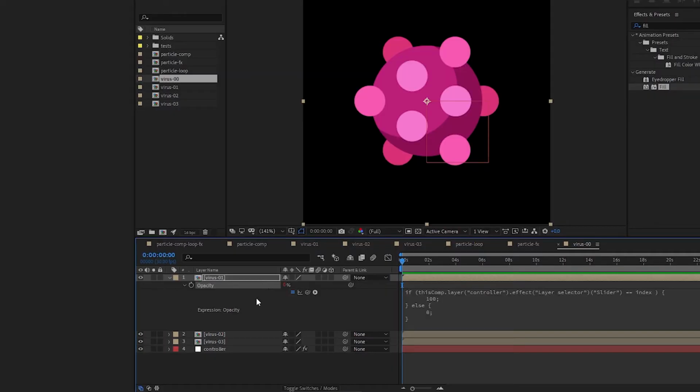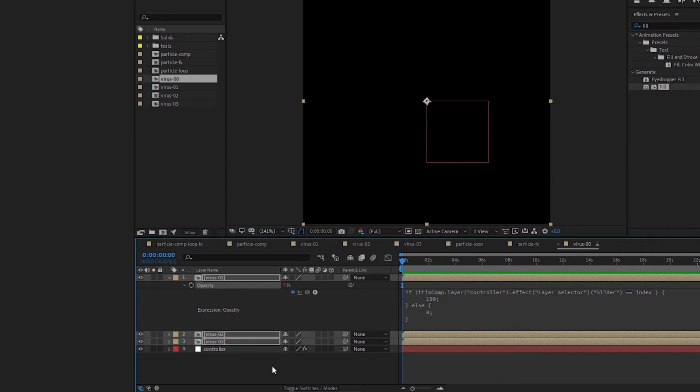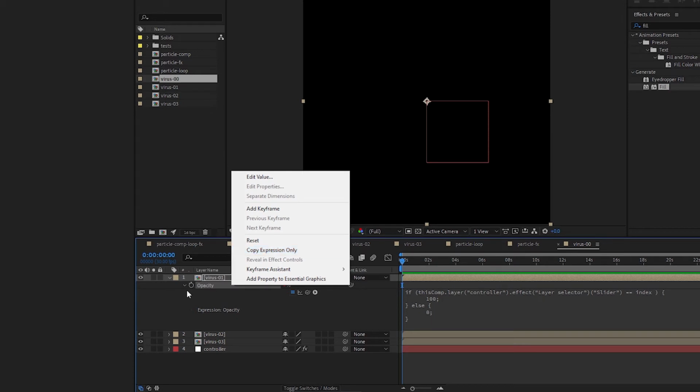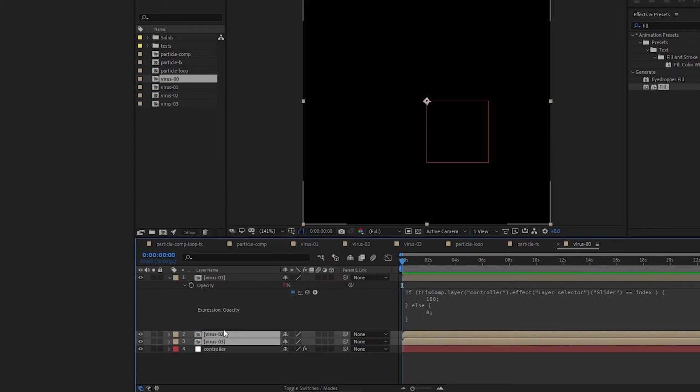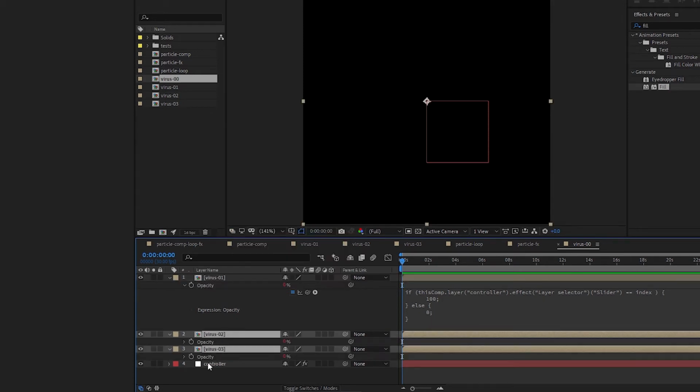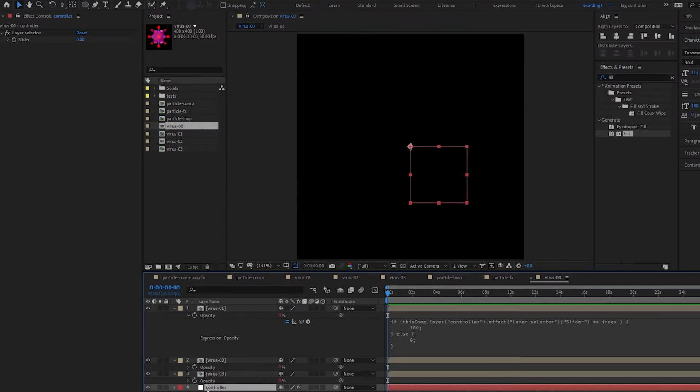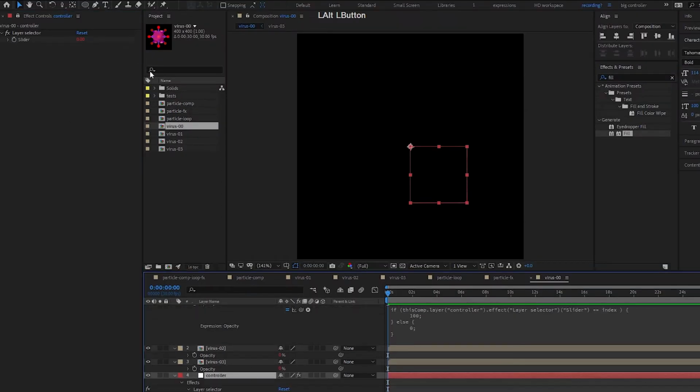Let's copy this opacity to these other 2 layers. Control C, Control V. Just make sure you select the opacity, just the opacity, and then you just Control C, Control V. If not, you can right click, Copy Expression Only, and then go open up T, and then paste and paste. So the next one is to go into our controller here, Alt-click on layer selector.